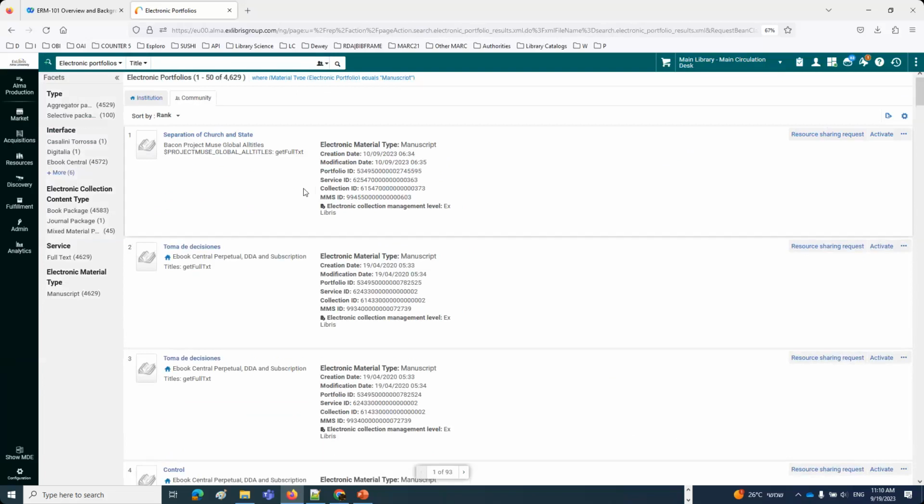Okay, this is a different one, but that's fine too. So let's take separation of church and state. So this is a portfolio. We're looking in the community now. Like I stated at the beginning, it's possible to directly activate it, which we're not going to do today. We're going to do that next week. Or we could first order it. But I'm looking now at portfolios. And we can see here the collection, the electronic collection, the higher level to which each portfolio belongs.